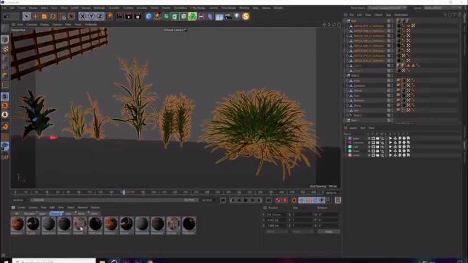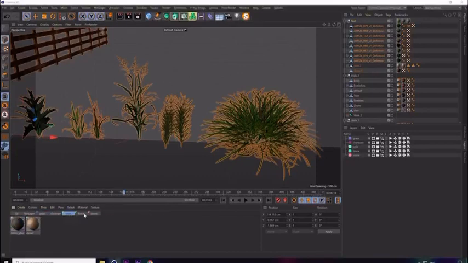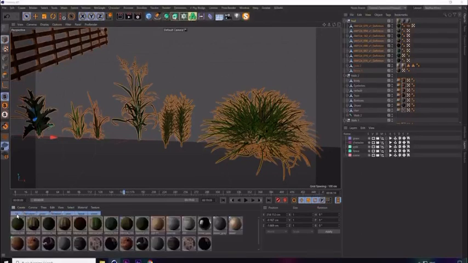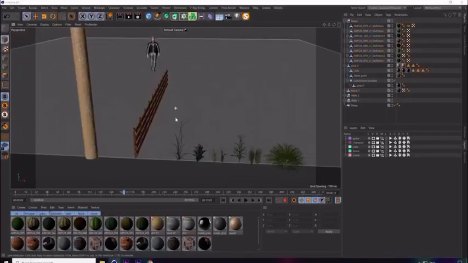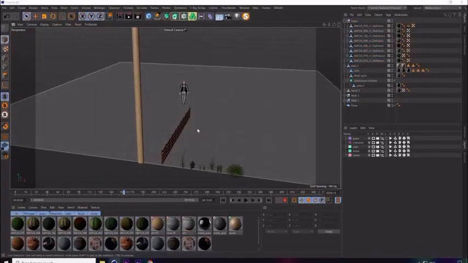So now if I need to quickly jump to the materials for any of these sections, it's easy to do because it's organized like this. And I can still always just go to all and see everything at the same time. So let's start building the scene.